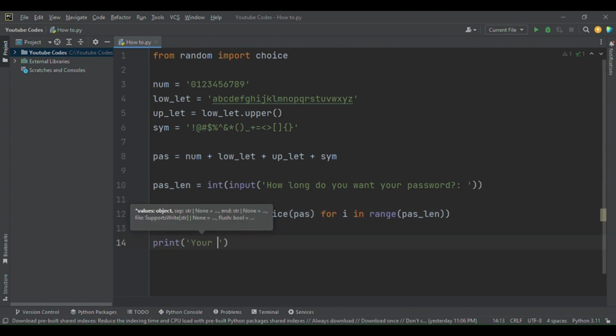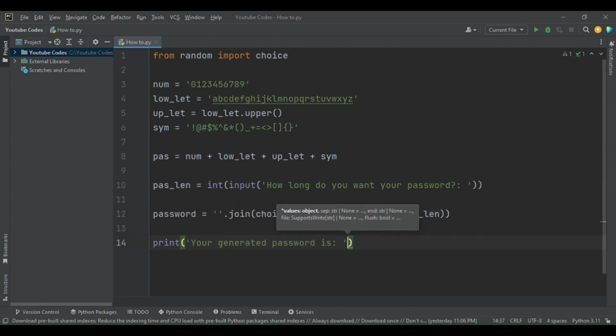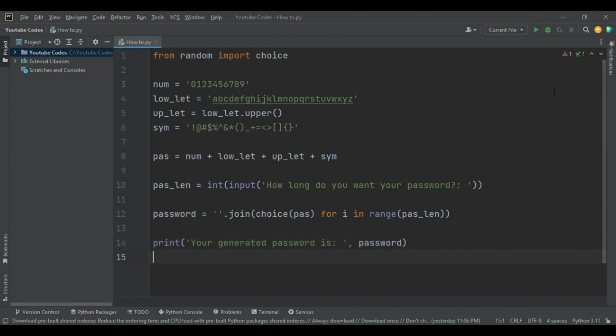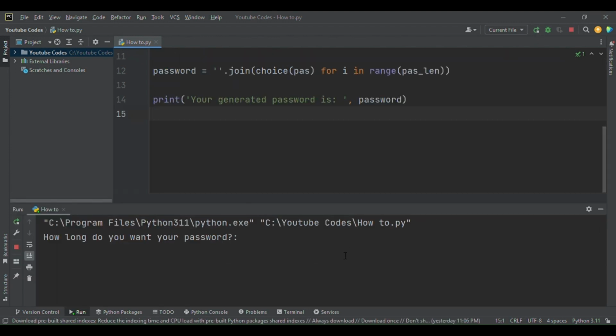Finally, we print the generated password to the console. And that's it. You now have a Python program that can generate a strong and random password for you.